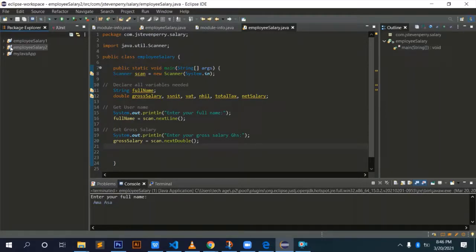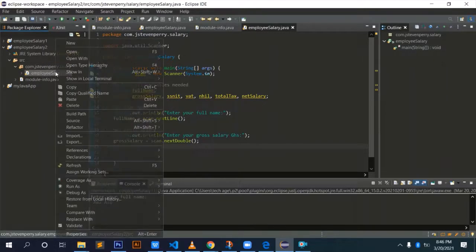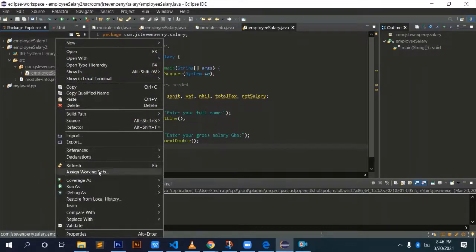Okay, so we are here, we are using this. So we click on the class. Mind you, this is your class. Okay, after the package, this is your class. So we click on it and then we right click on it and then run as.